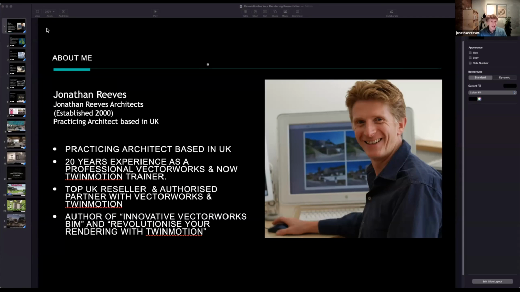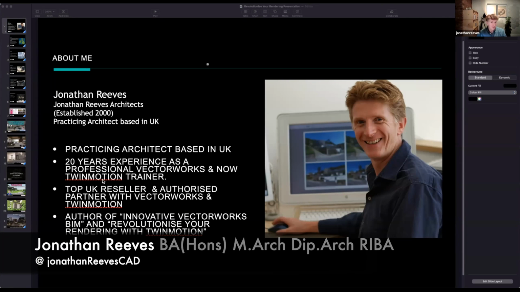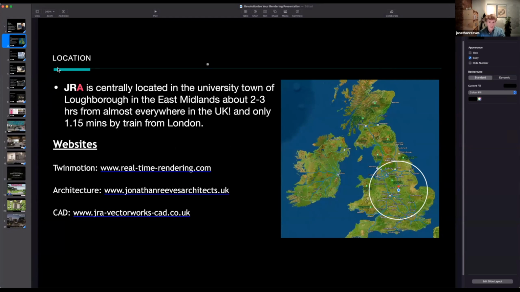Brilliant. Great. Why don't you take it away, Jonathan? Good. Okay. I'll introduce myself very briefly. Here I am, Jonathan Reeves. I've been doing Vectorworks and CAD and 3D for over 20 years now. We're based in Loughborough. If you don't know where Loughborough is in the UK, it's right in the middle, as I said. It's a good location for traveling around and exploring the country, which is something we like to do as well. Only an hour and a half from London, though.